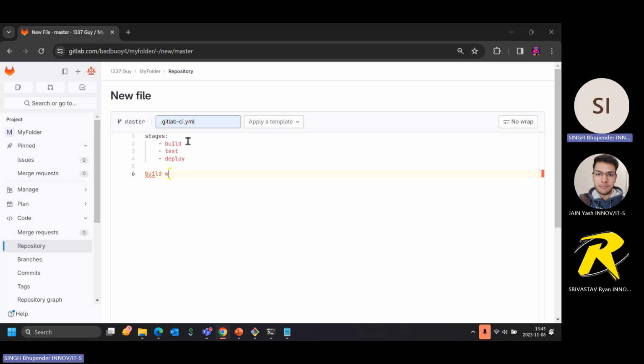In this, I'm going to take a simple website. And this stage we are going to define is the build stage. Stages help us to make the execution of these jobs chronological. If we do not define them as stages, then GitLab will run these jobs in parallel, and they will not be connected at all. That's why we use the stages.